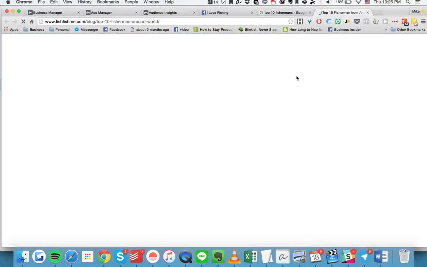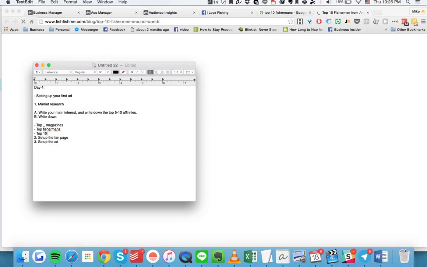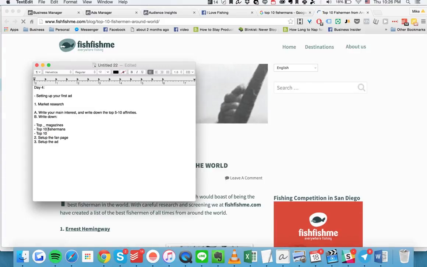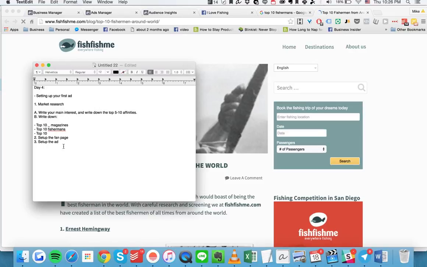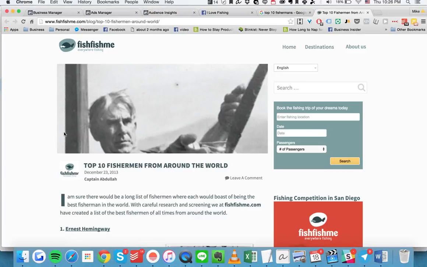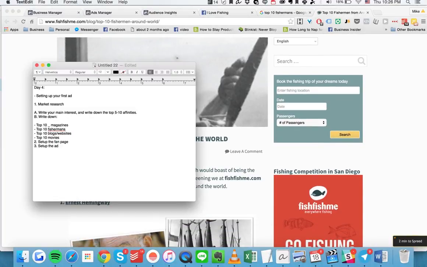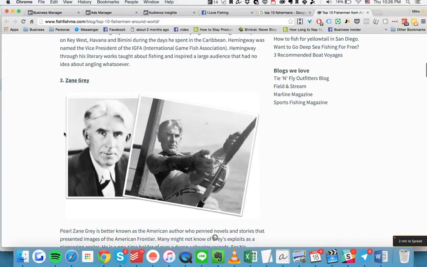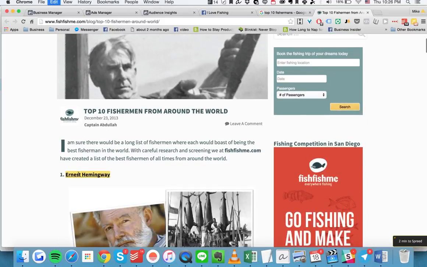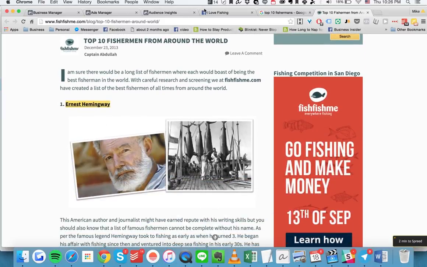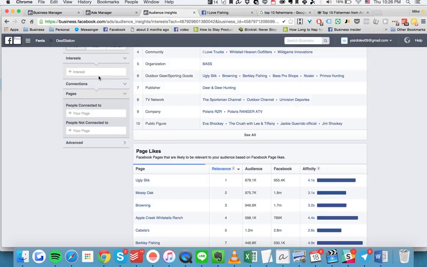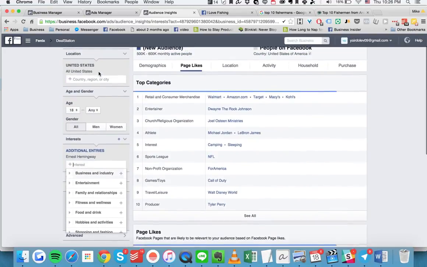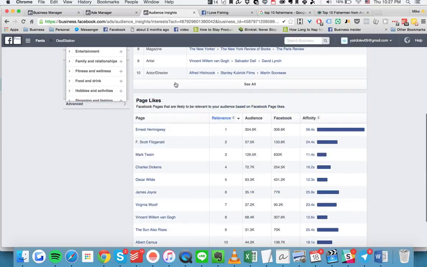Okay, so you have magazines, top 10 blogs, top 10 websites, top 10 movies about fishing, etc. You look for those, and then what you want to do is go to Facebook and see whether their interest actually exists on Facebook or not. So for fishing, I'm not sure. For example, if you put in his interest, oh, there's actually a pretty big audience here.